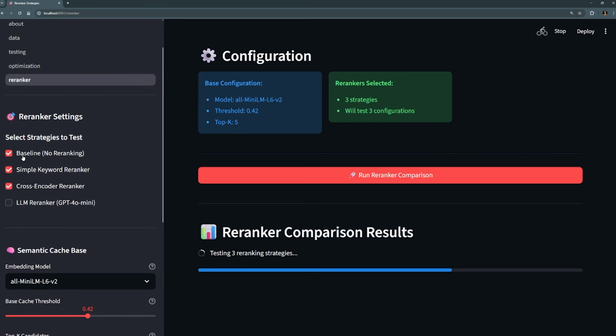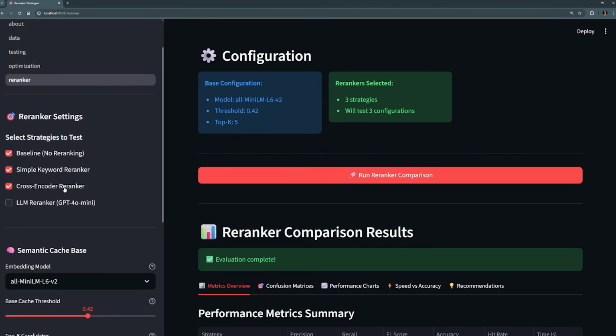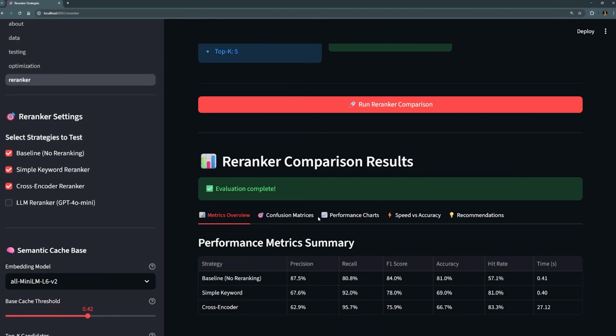I will always keep the baseline because that just gives me a good sense of whether the re-ranking strategy that I'm adding to my system is actually helping or not. Simple keyword re-ranker, you can safely remove it. That is really not very beneficial. And cross-encoder is probably the safest bet and my first choice if I want to test something.